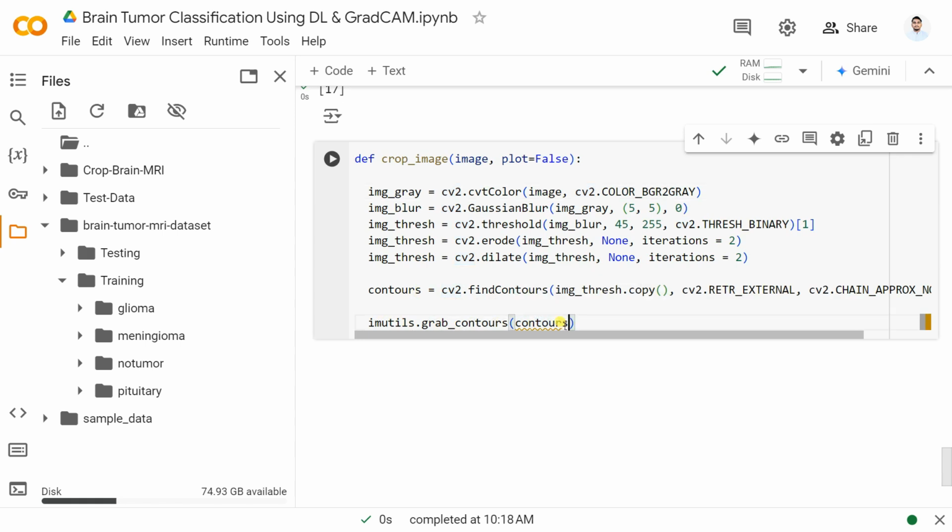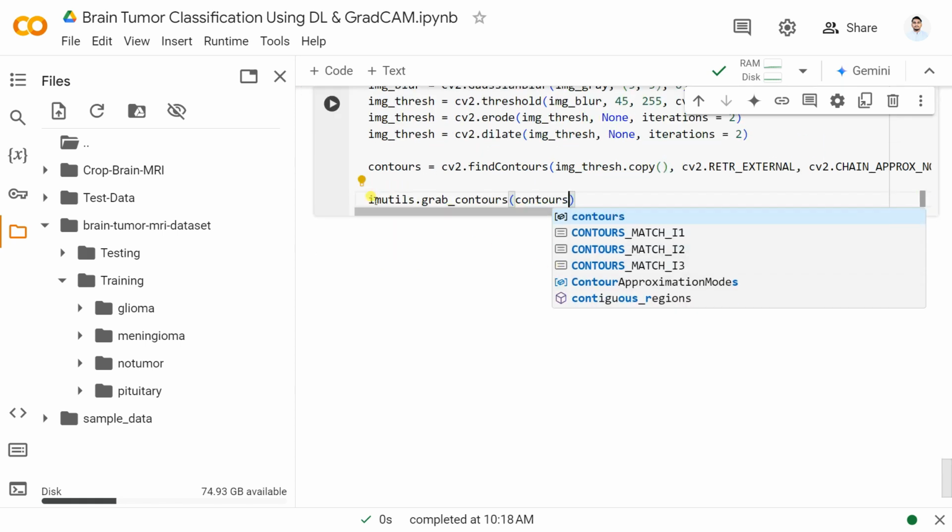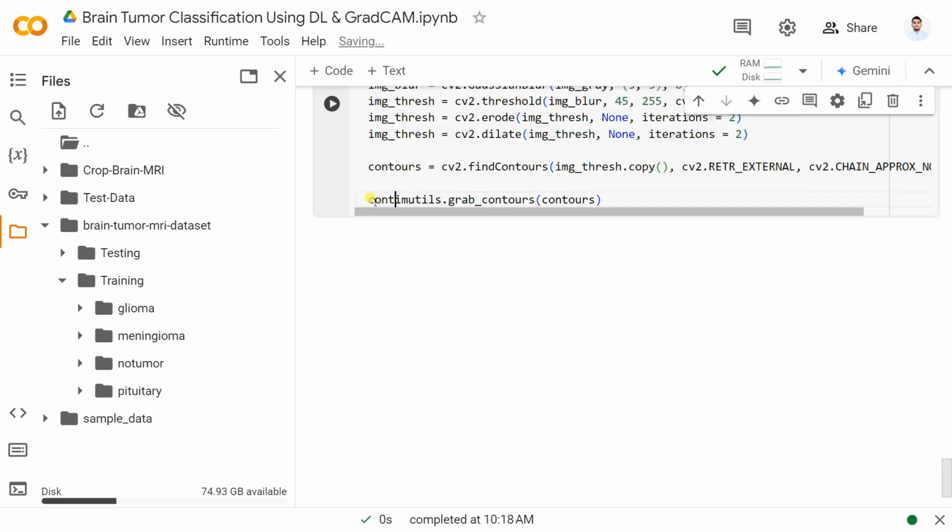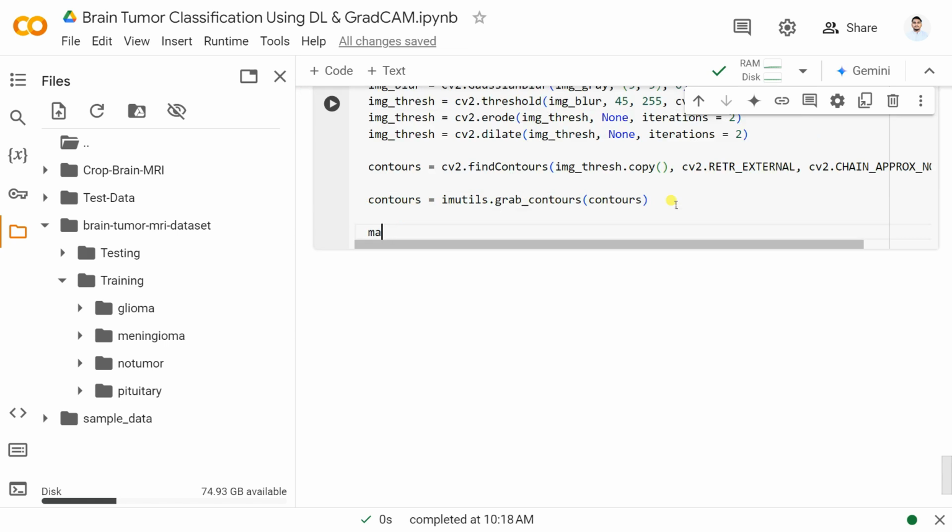Okay, now we grab all of the contours. That's nothing but my contours. And now from the contours, we need to calculate the maximum. So what I can do is simply use the max keyword, and we're going to give it the contours, and inside our key we can give our contour area.